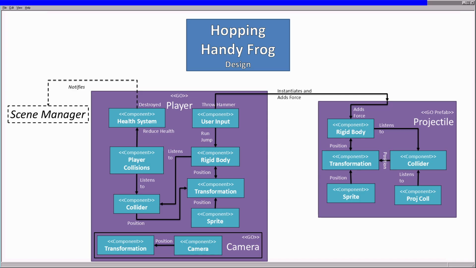We also notice that the camera does not have a rigid body component. We consider that only objects that need to be affected by forces directly require a rigid body. The camera does not need to be affected by forces like gravity and only needs to follow the player.